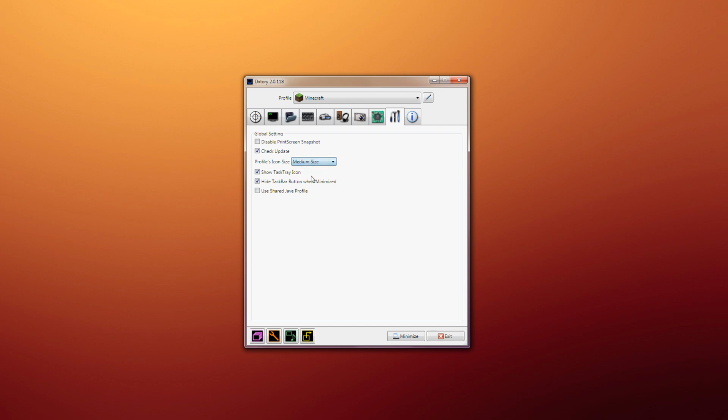Profile Icon Size. Simple. Look up top. That's it. Show Task Tray Icon. This is the icon on your main Windows bar. I prefer to keep it. Hide Taskbar button when minimized. This is so that you only have the task tray icon open instead of the taskbar view. I keep this option unchecked, as I like to see it up there. Shared Java Profile. No idea.